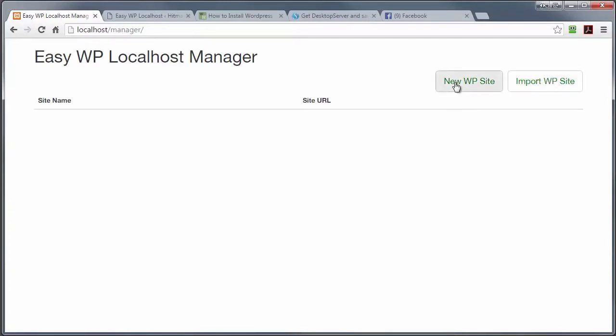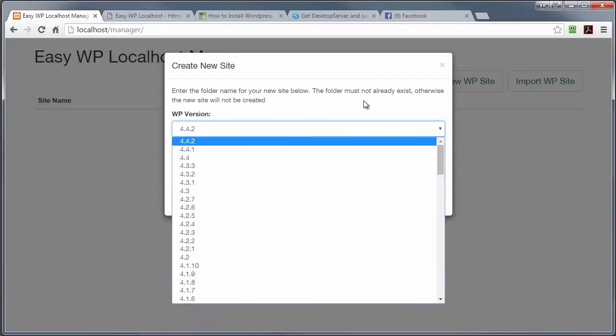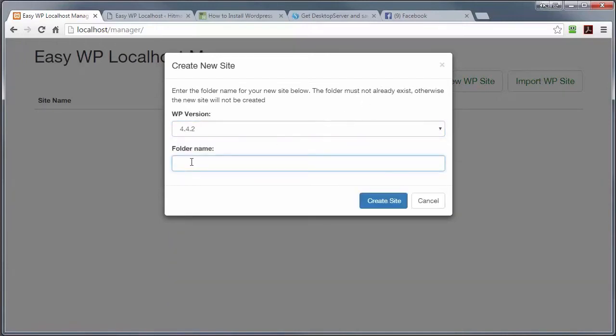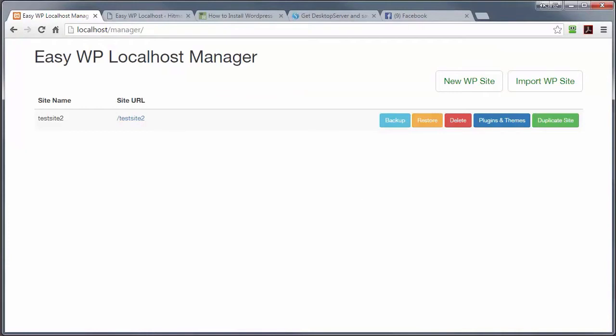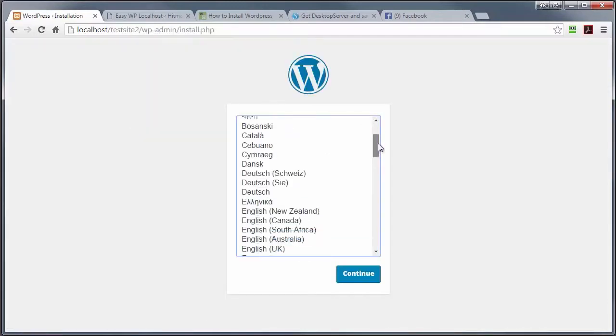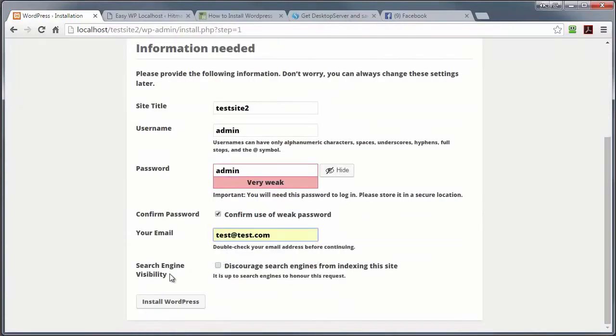So I'm going to go into New WP Site, and automatically it shows me the latest version available in my repository, and I'm going to type a folder name, and I'm going to create the site. And there you go, that's it, job done. Now just to show you that the product is actually working, I'm going to go into the site itself, and as you can see it's starting the installation process, which I'm going to fill in now. And I'm ready to install.